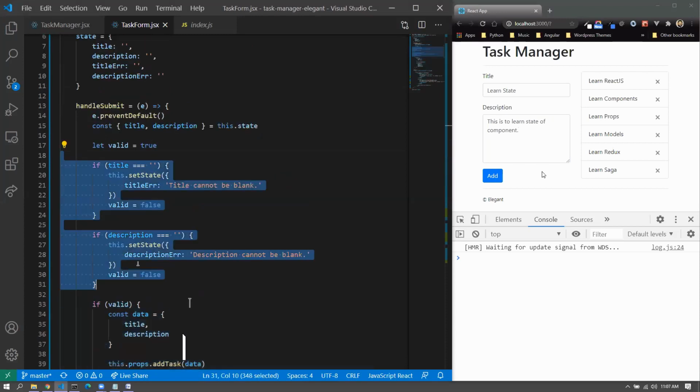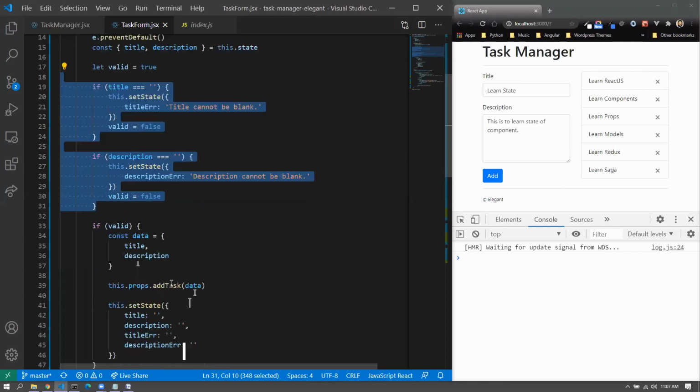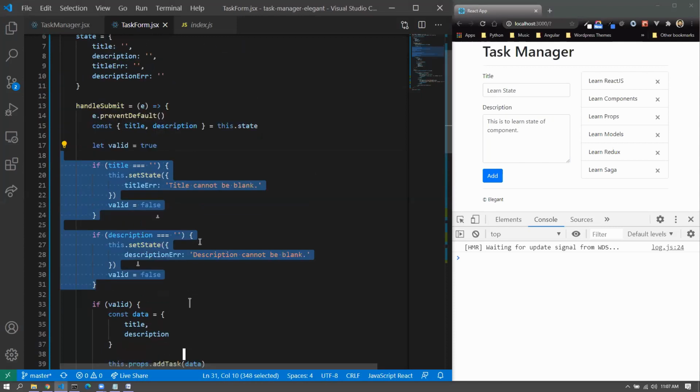I have entered the data. Should it display the output, that is add task, or should it display the errors? Think about it programmatically and think about what we have coded and tell me. Should be one of the two. So what do you think?